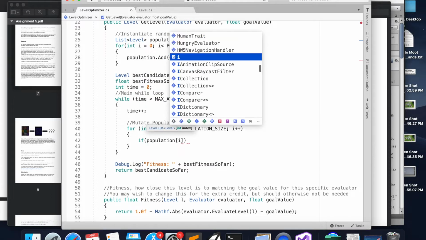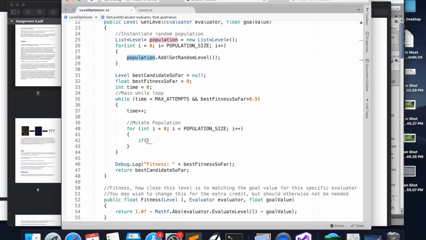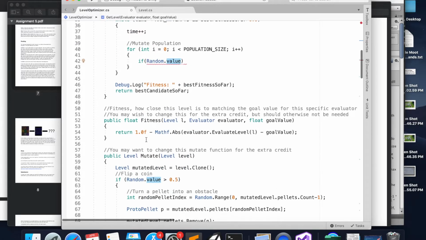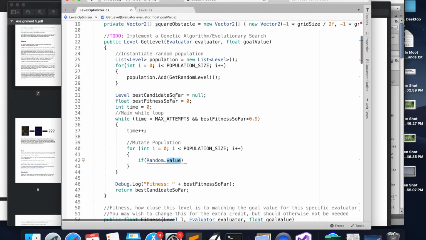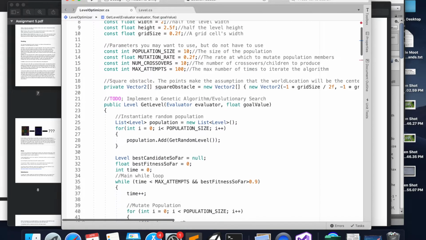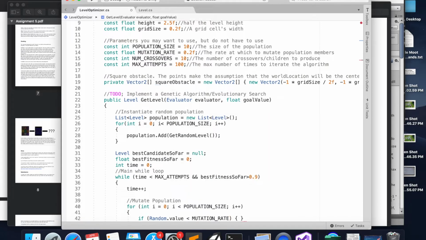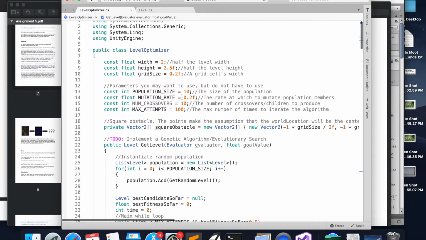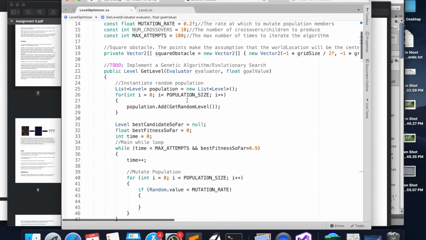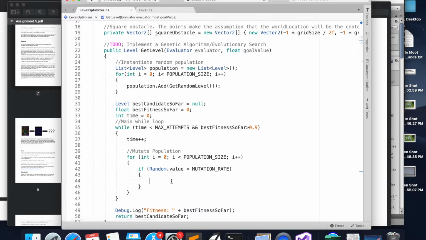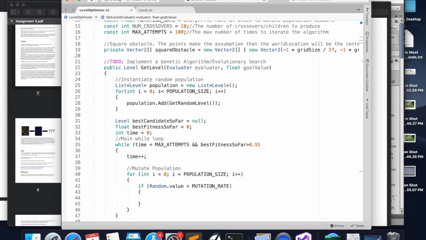population I, or no, we just want to do it randomly, right? So if random.value, which is just going to give you a random value between 0 and 1, is less than the mutation rate, which will occur, in this case, 20% of the time, right? So a fifth of the time this will occur, roughly, probabilistically. Then what we should do is we should mutate this particular level, okay?